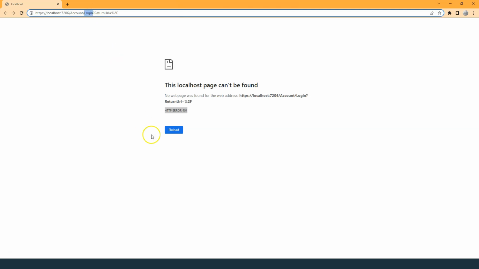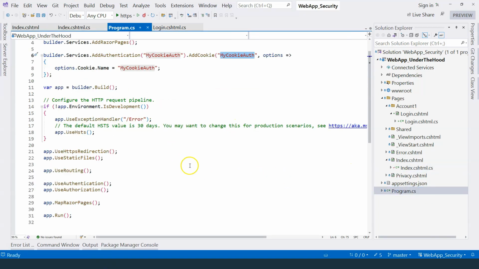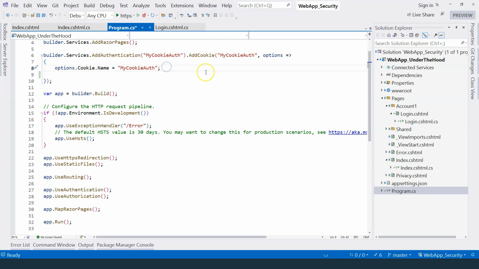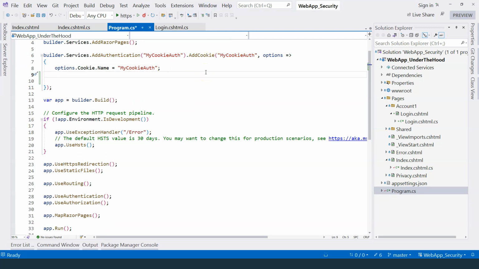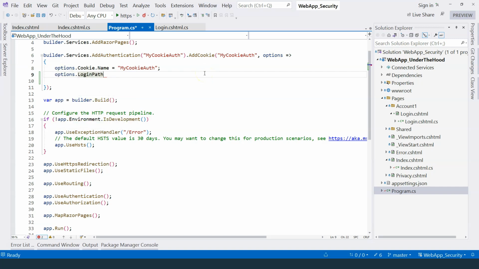So what if we have a special folder and we just want to put the login page inside the special folder, or if we want to call the login page differently? In that case, we can go to our Program.cs file, and inside the authentication handler here, which is used to verify the credential, we can specify where the login page is. So we're going to say options.LoginPath.